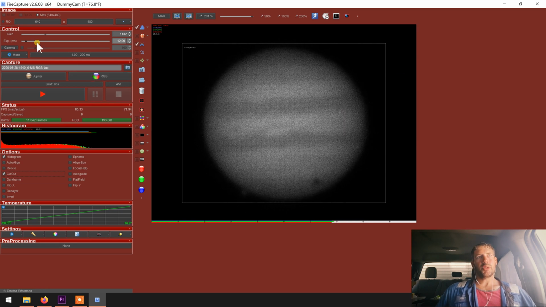So now you have your histogram, you have your settings, all that stuff done. So right now I can shoot 83 frames a second max, and this is giving me my actual frames per second. I captured and saved 0 because I haven't recorded anything yet.